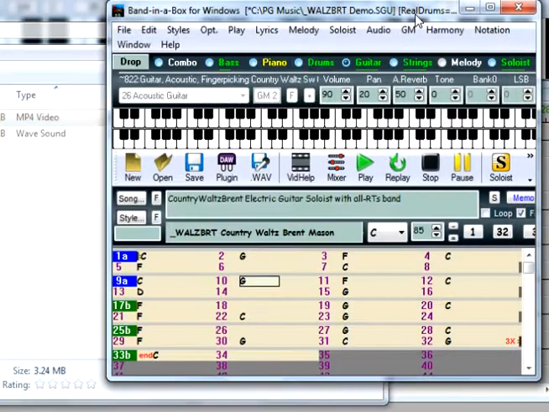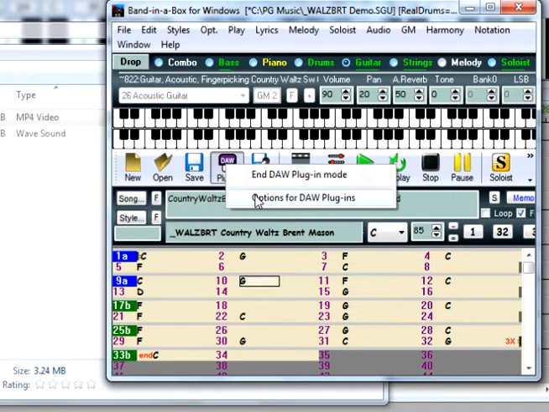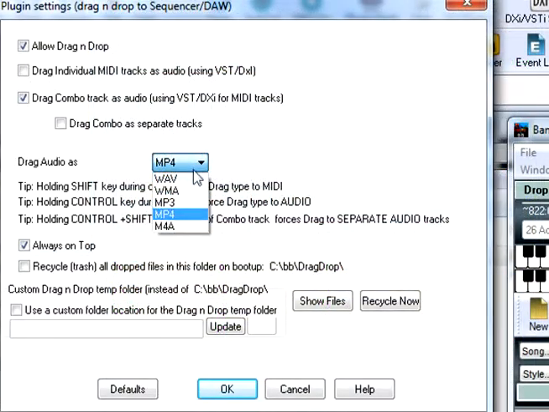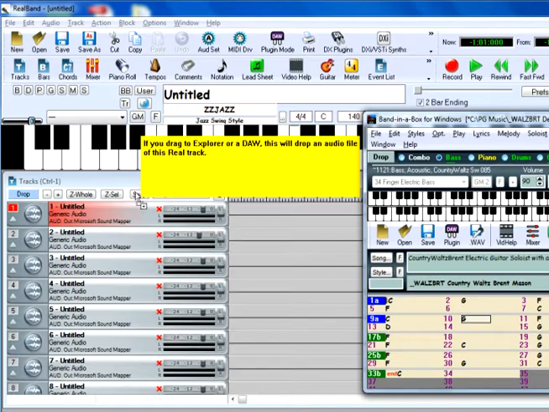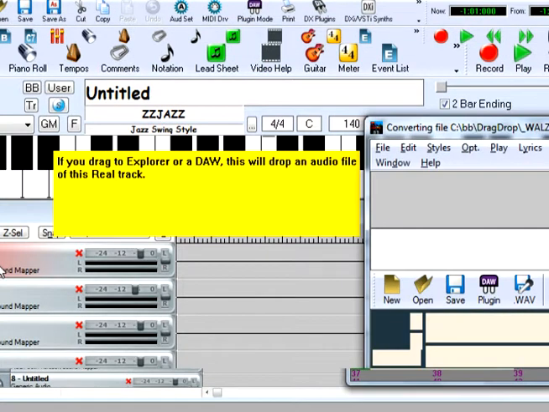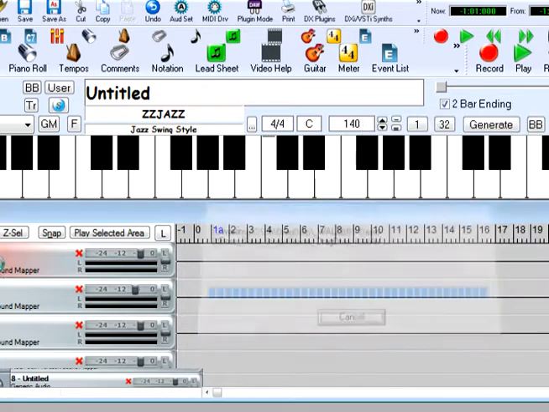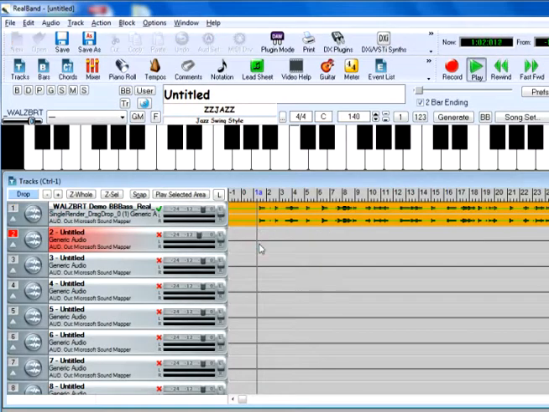We're now going to look at dragging into a DAW. I'll change the audio settings back to WAV. And now you can see we have PG Music's RealBand open in the background. For this example, I'll take the bass track and drag it and drop it right on the first track here. And when I play in RealBand, we can see that we now have the bass track.